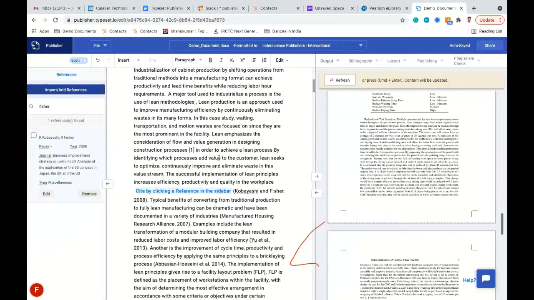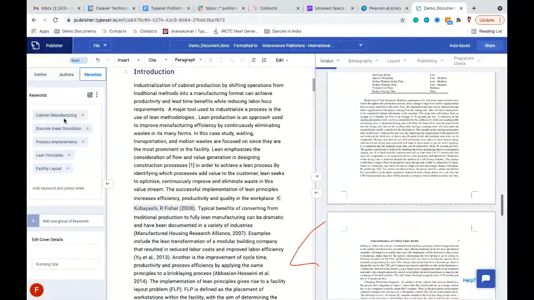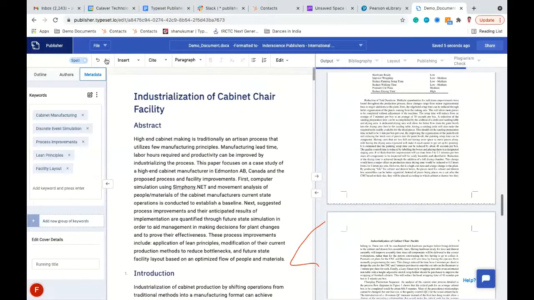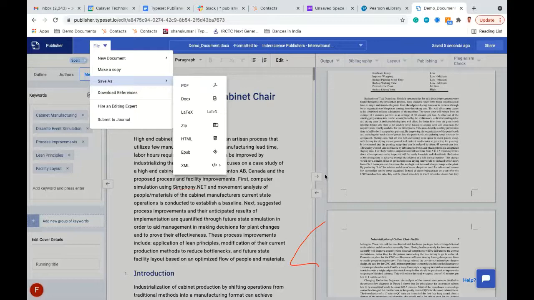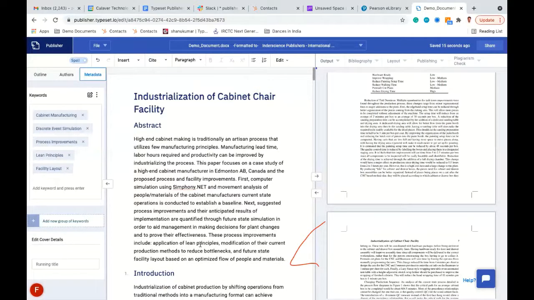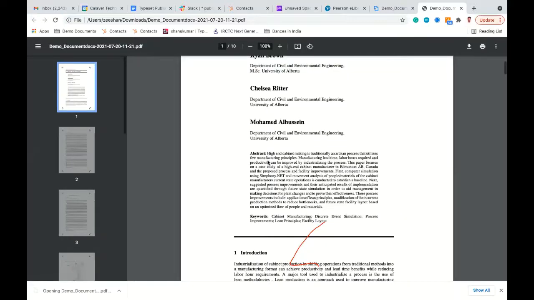Once you're ready, and when you know that your document is ready for being published, you can click on File, Save As, PDF, include uncited reference, and then download. You will see that the document gets downloaded in PDF form, and now this is the document that is completely ready for being published.